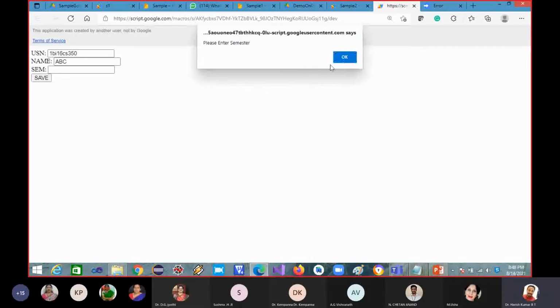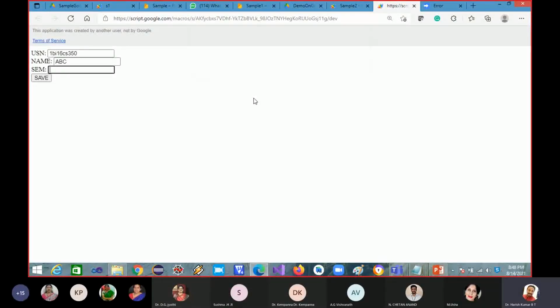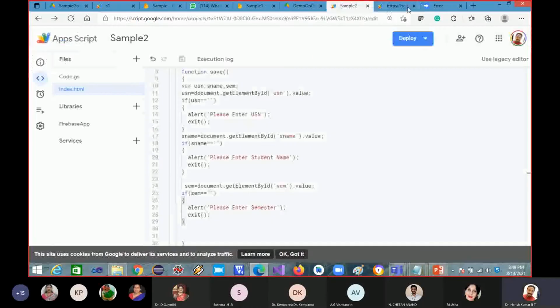It says please enter semester. Say 5th semester. I click on save again. Nothing, it says, because all the things I've entered. Next.